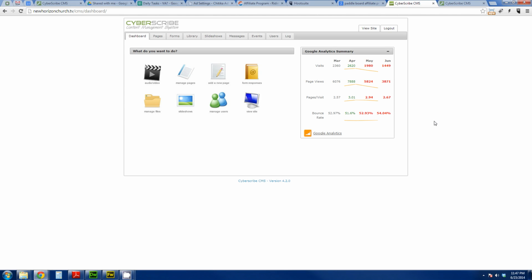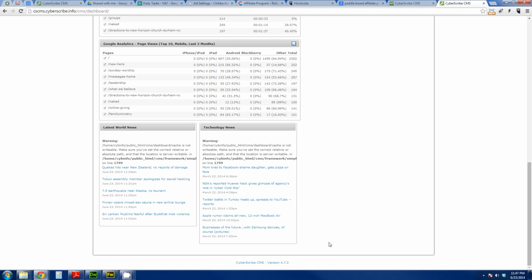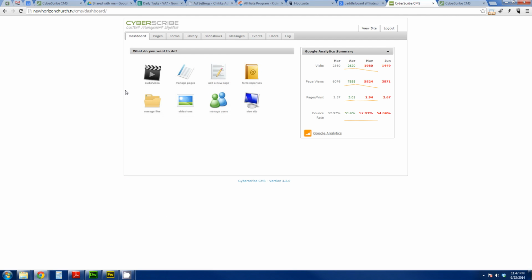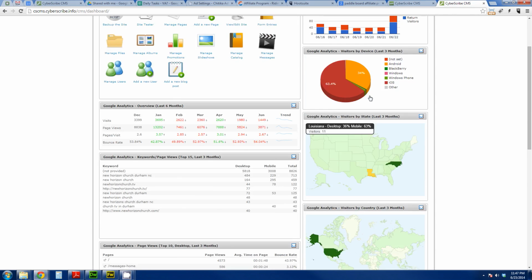This is a quick overview of the differences between the CyberScribe CMS version 4.2.0 and the newer version 4.7.3. So what you'll see right off the bat is the dashboard has been redesigned, making it a little bit easier to use. Got a couple of additional features on the new dashboard.